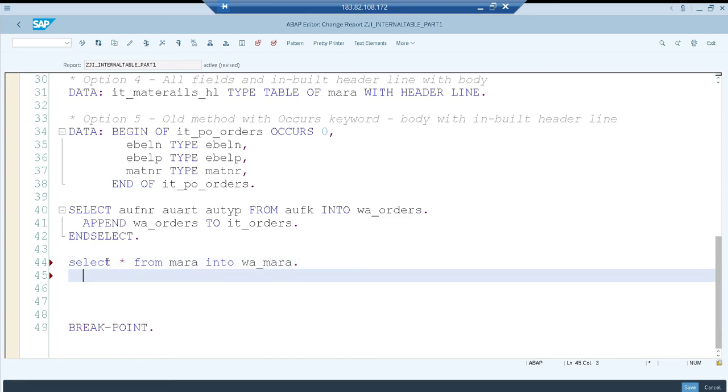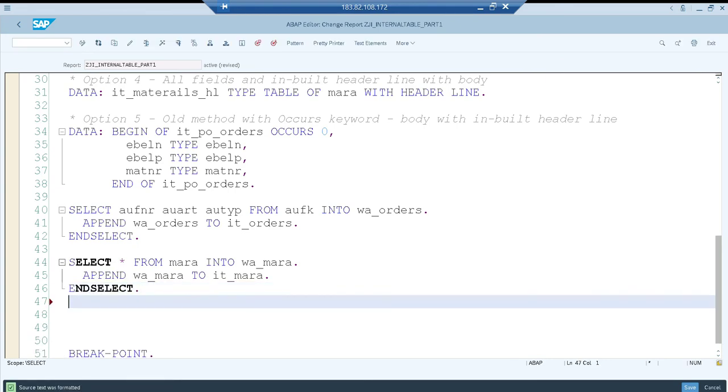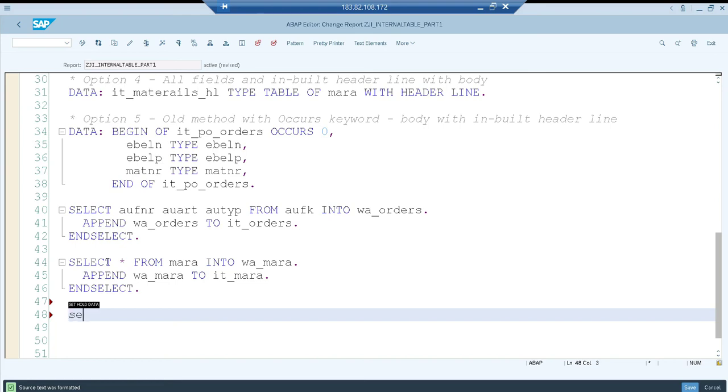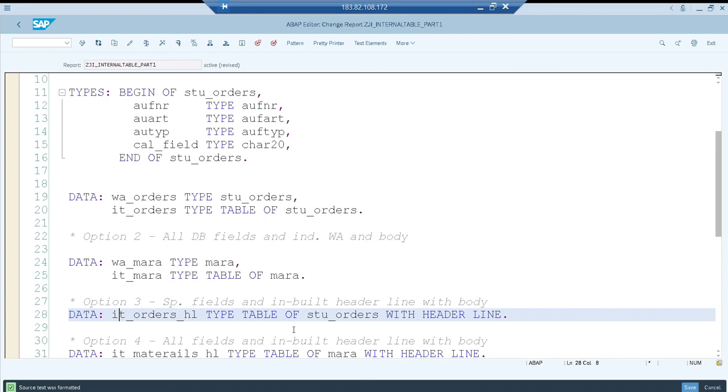This also acts as a select, so append WA Mara to IT Mara. So I have to close it and select. This is for option 2. And option 3, the inbuilt header line, right? Option 3 is the inbuilt header line.